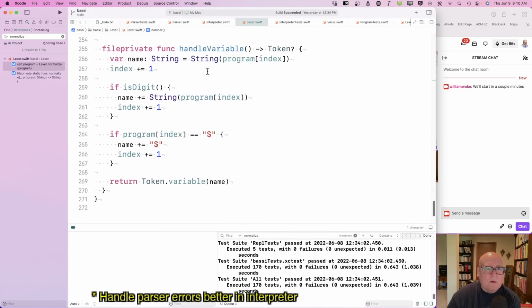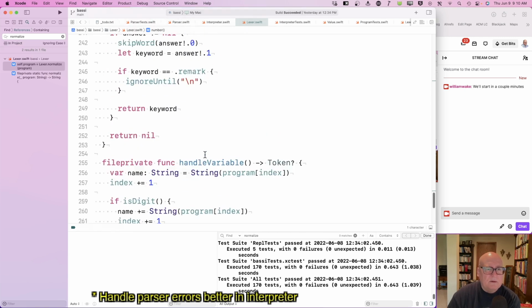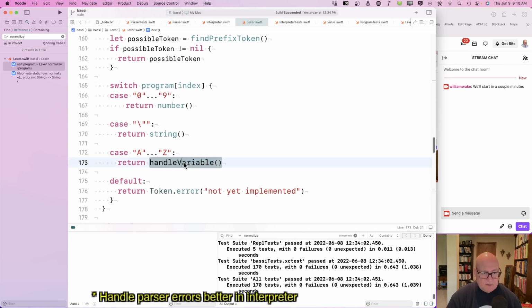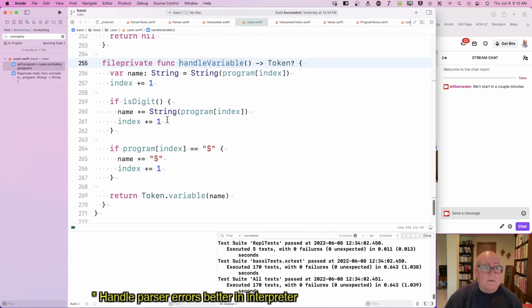We look for, I don't know what this is, handle variable. Let's see, A to Z is handle variable. Okay, so we know we have a single letter. We skip the index. It may be followed by an optional digit and maybe followed by an optional $ sign. Again, I think we could probably work it out to skip is digit or space.